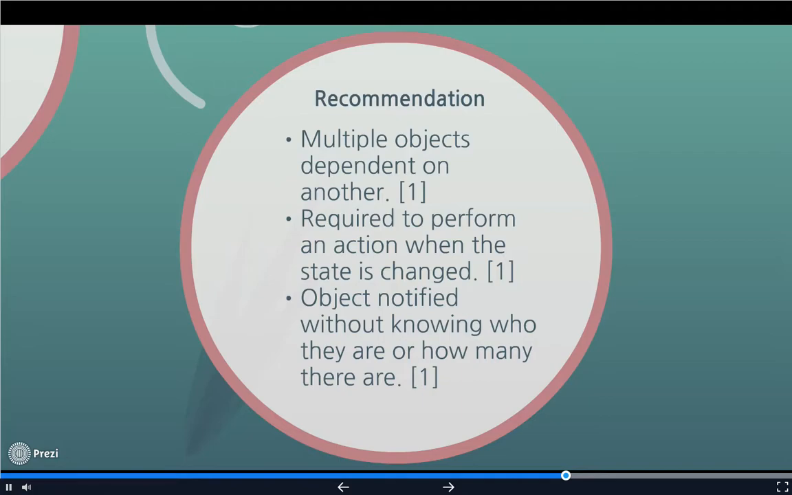When you just need to have a single main object that you can change without having to change every dependent underneath it.